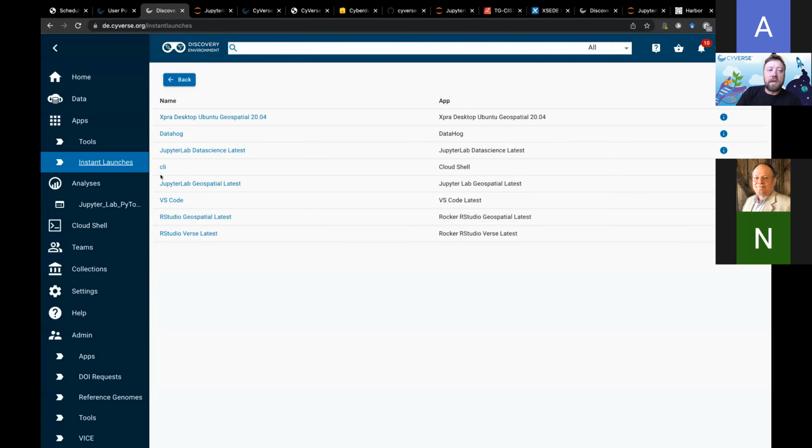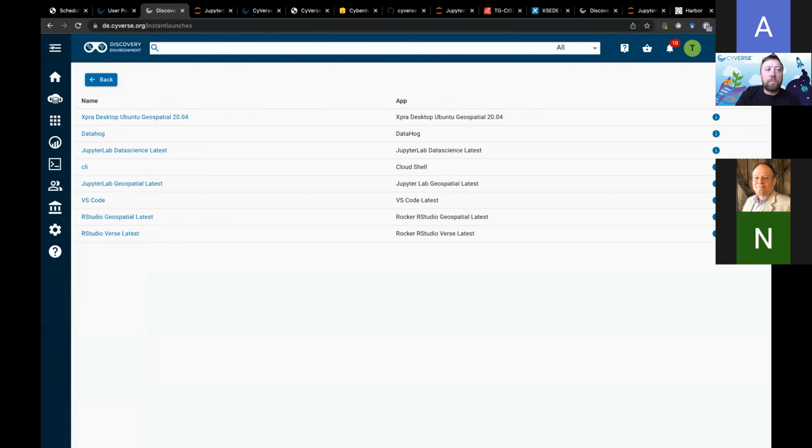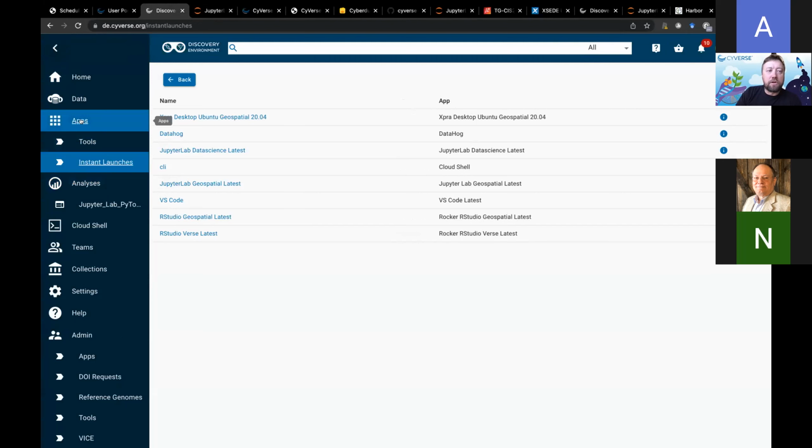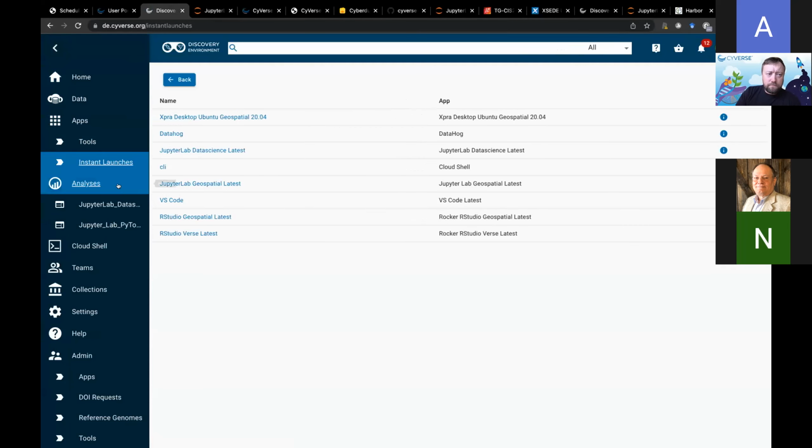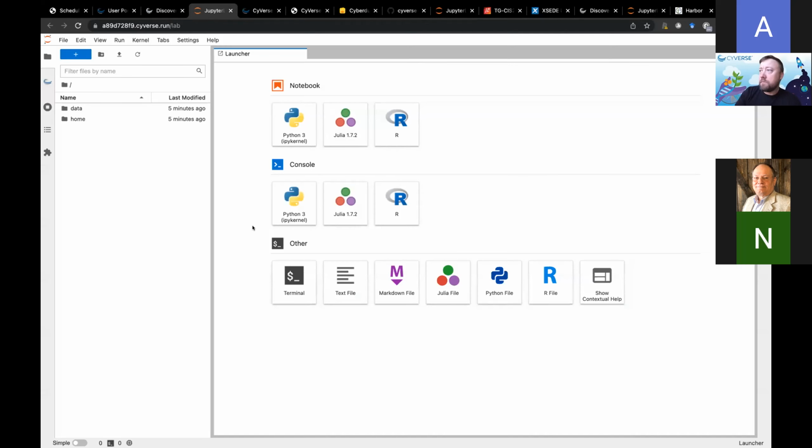And I'll walk through this again. So from the DE, you open the tab and then you look under apps and you can click instant launches, and you can click on data science and it should launch your app right away. And then once the analysis is running, it should take you directly to the Jupyter Lab.